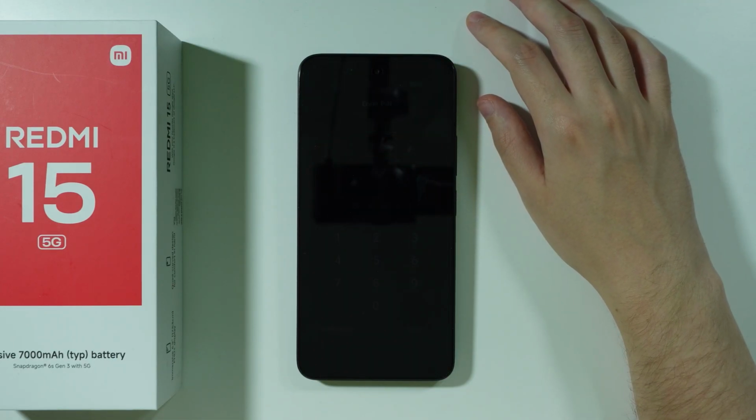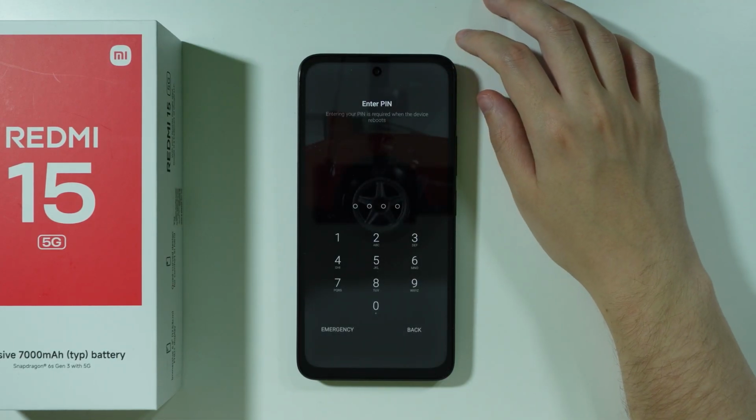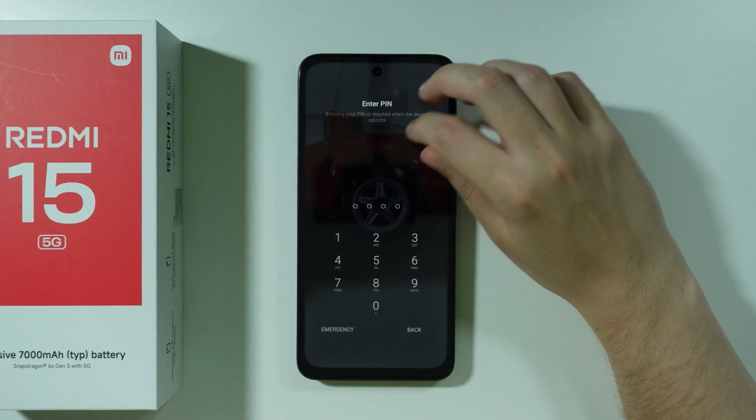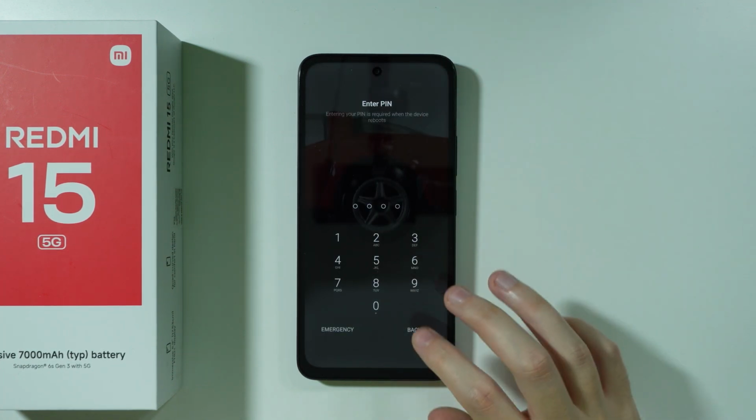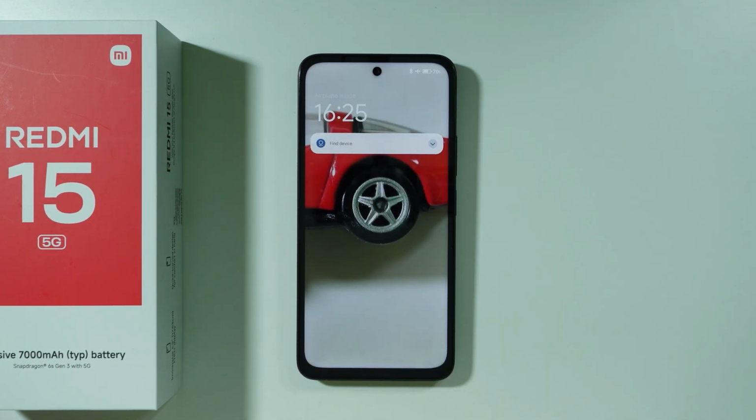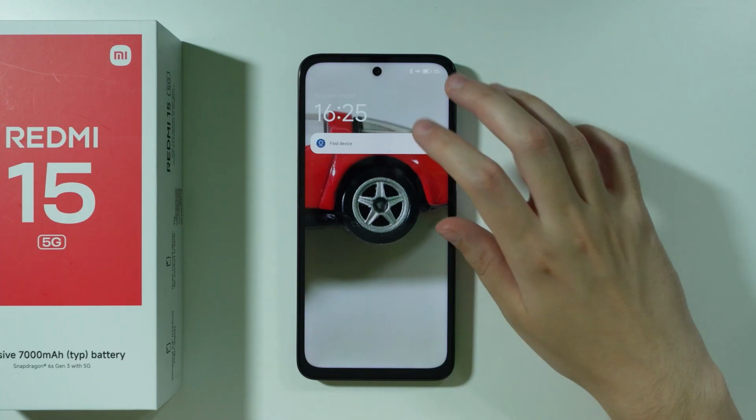So unless of course you made a backup. So if you have a backup, then that's not too bad. You can restore data. But if you don't have one, then unfortunately you will get rid of everything in the process. So if you decide to factory reset your Redmi 15, then in that case, first of all, we need to turn off our device.